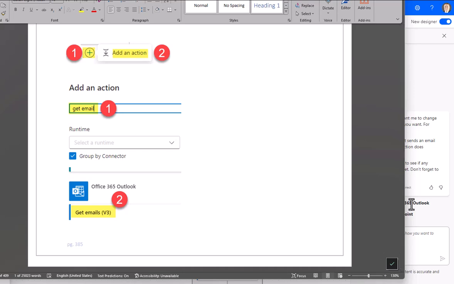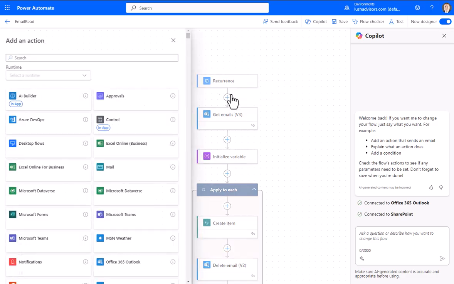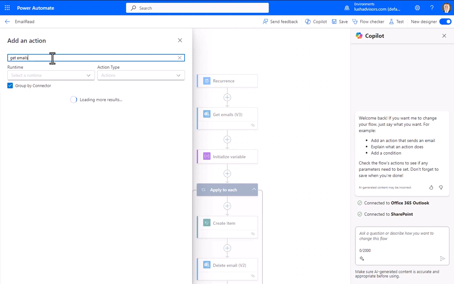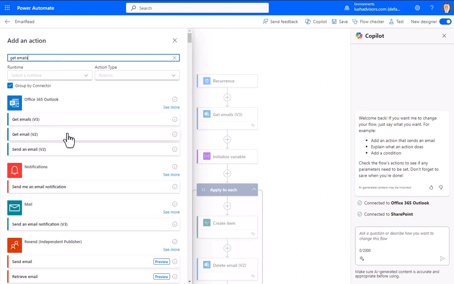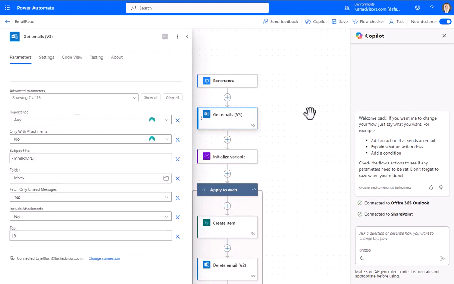And we're going to add get emails. To do that, we just click on here and type get emails. Then you'll see version 3 right there at the top, and we're going to select it. Once you select it, it's going to automatically open to this place right here. Then you're going to want to select show all, and it's going to show you all of these options.